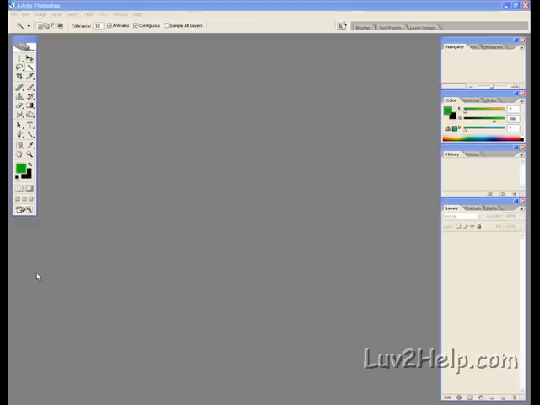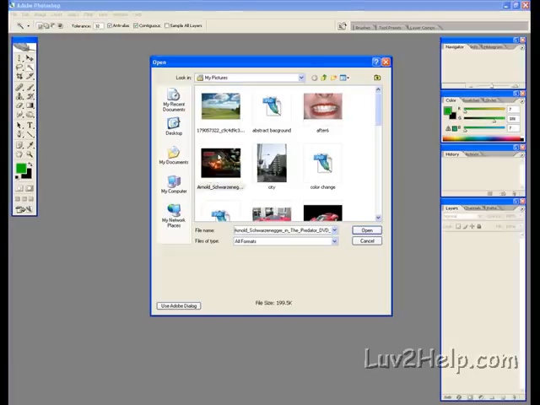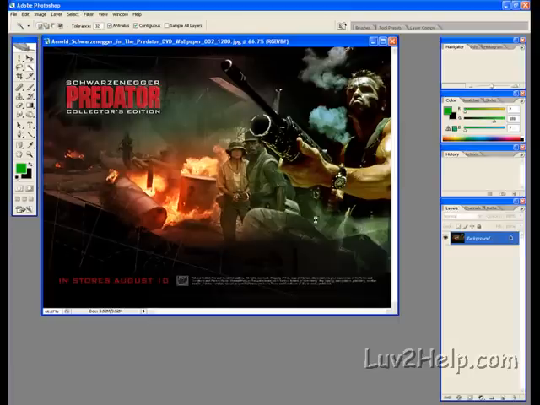They'll be showing you how to create a heat vision effect using Photoshop. First off, we go up to File, Open. We open the image we'd like to do the effect on. In this case, I'll choose Arnold Schwarzenegger's Predator.